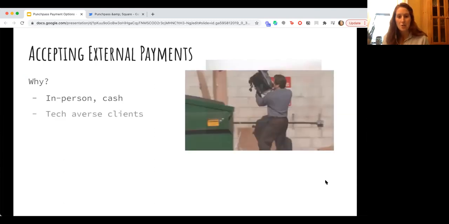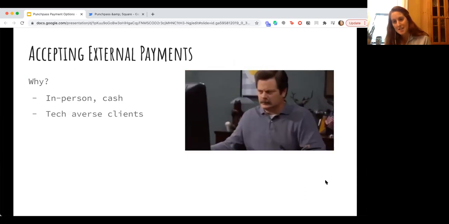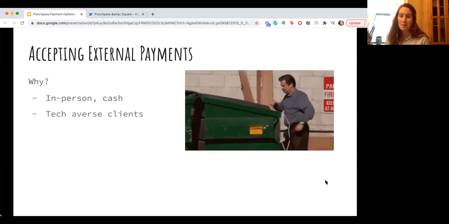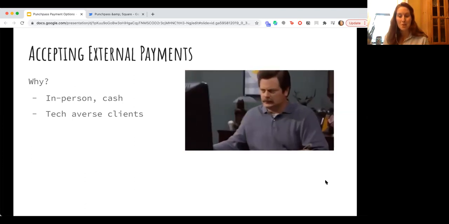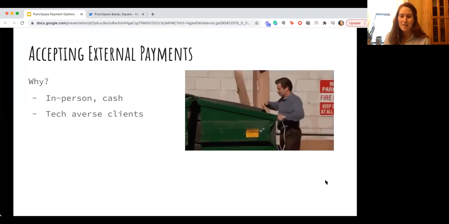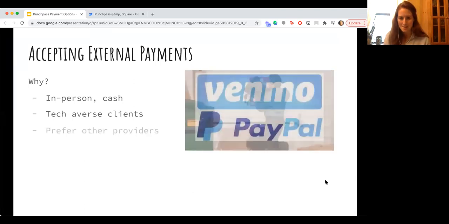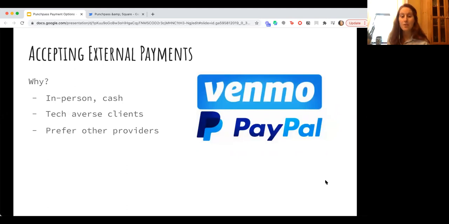Another pretty common situation is a tech-averse clientele. You might have people who don't really love computers and don't really want to use any of those tools, who want to send you a check in the mail, and that's fine. That's why you might want to accept external payments. Or you might prefer an outside provider. There are a lot of Punchpass users who love using Punchpass, but they don't really want to use Stripe or Square, and that's not a problem. Some people really like the Venmo tool or PayPal. It's just something that they've been using for a long time, or they used it prior to Punchpass and prefer it.